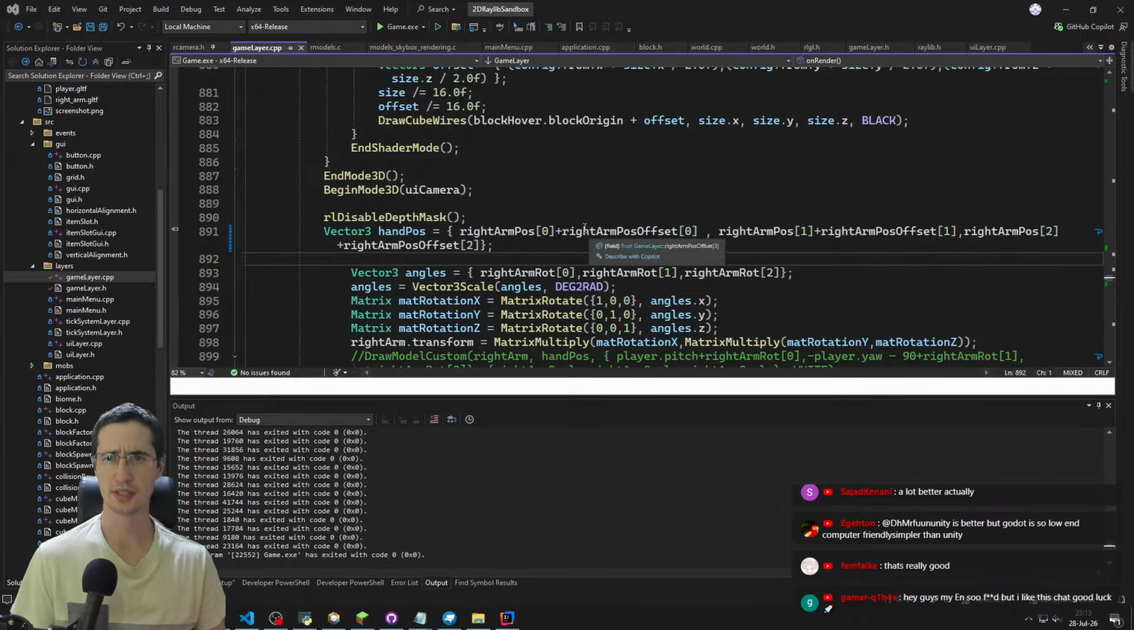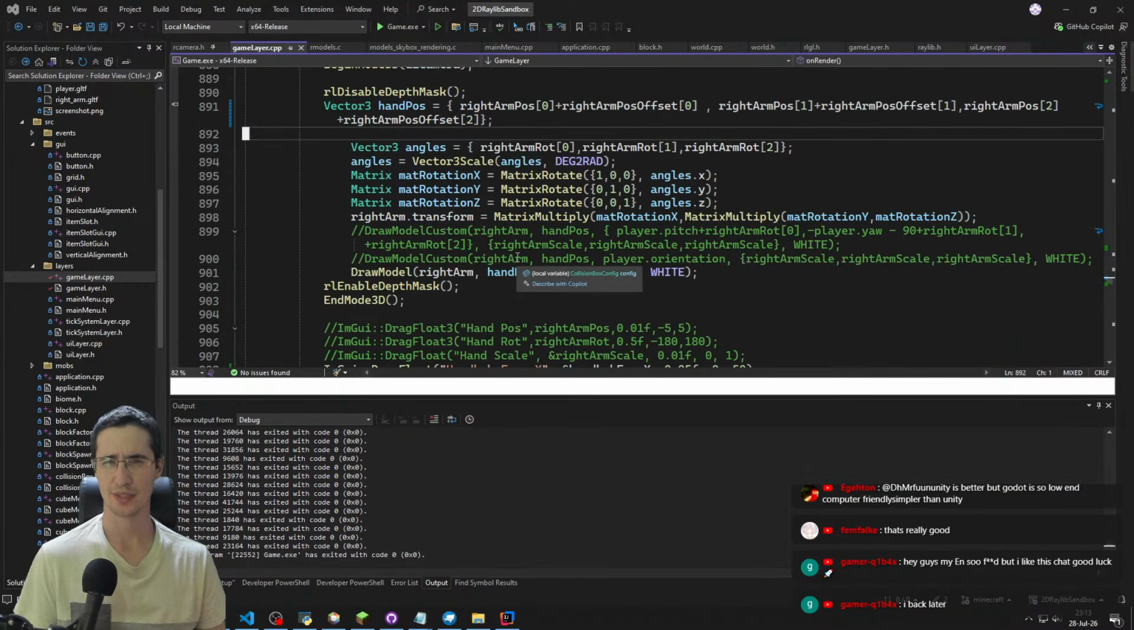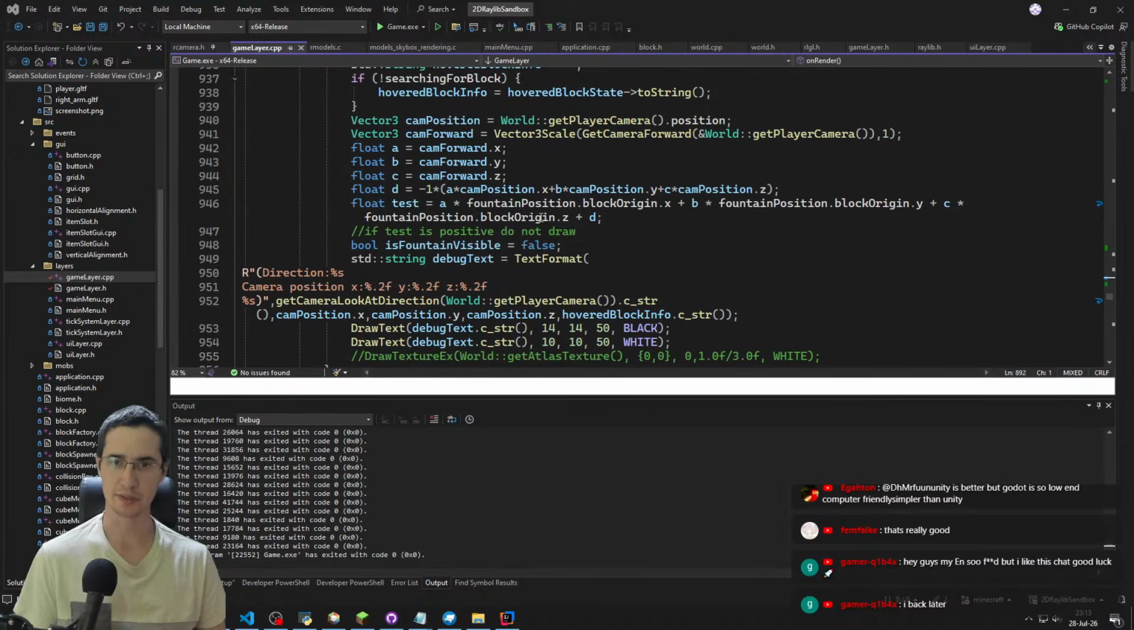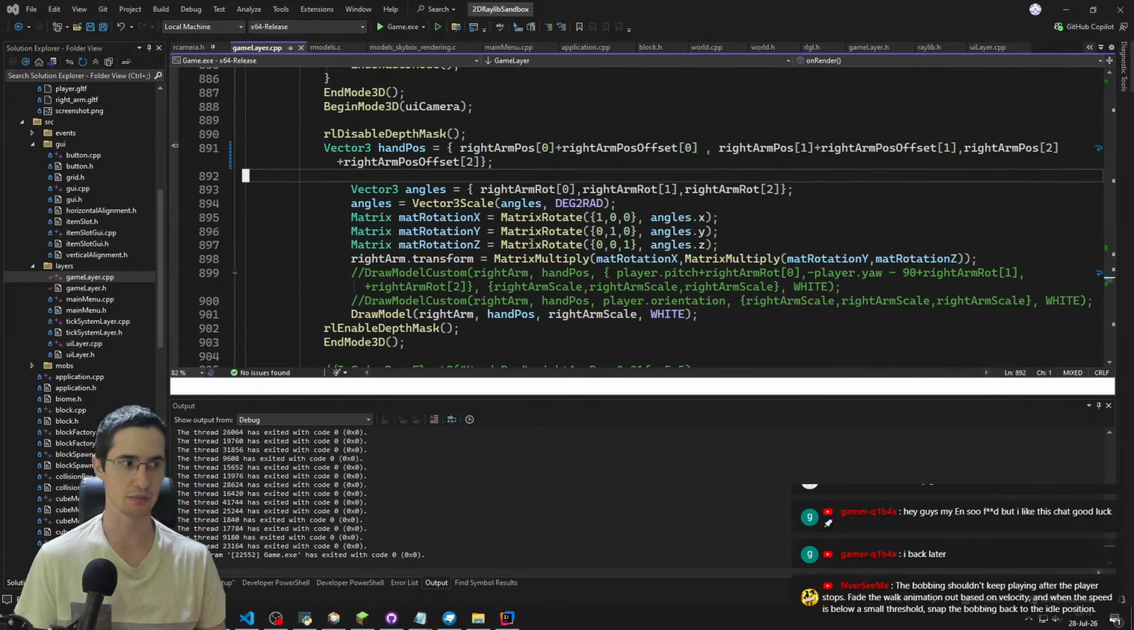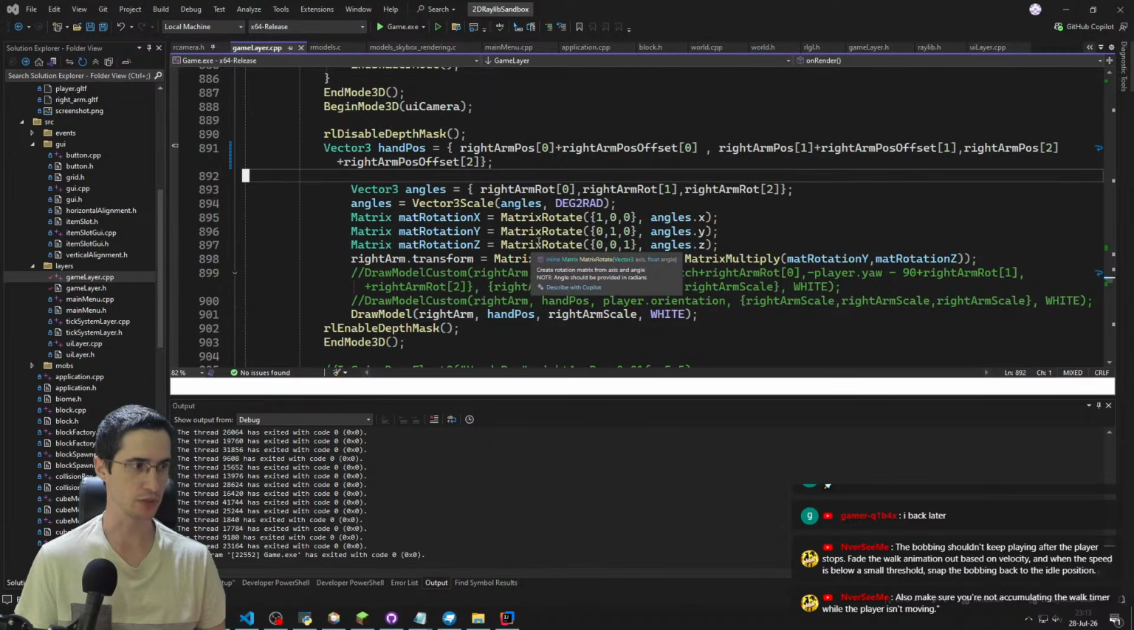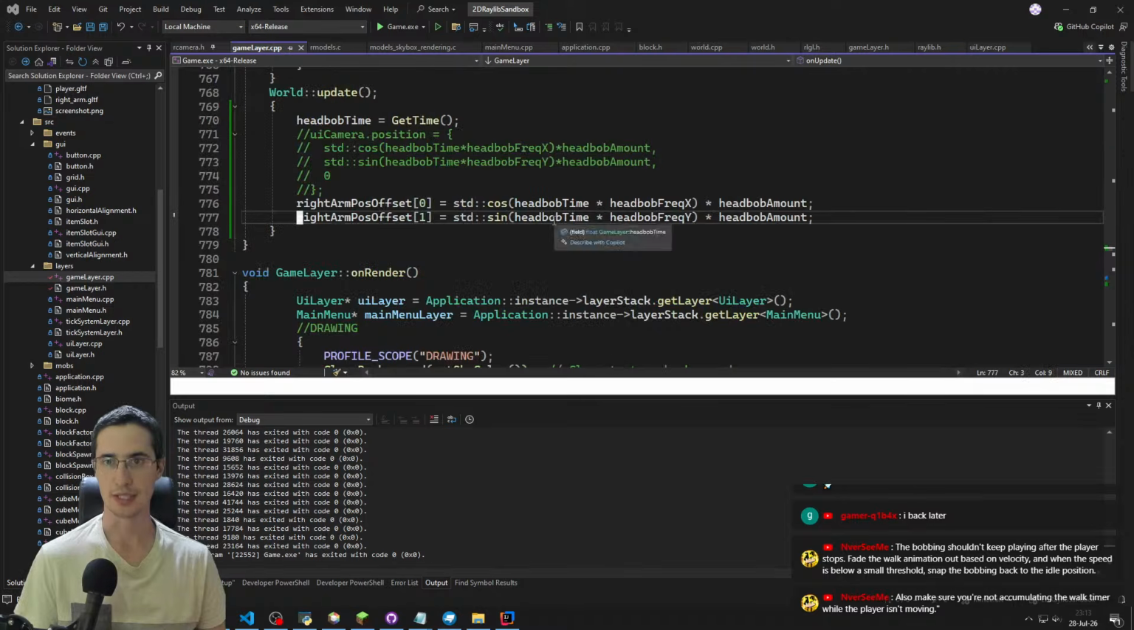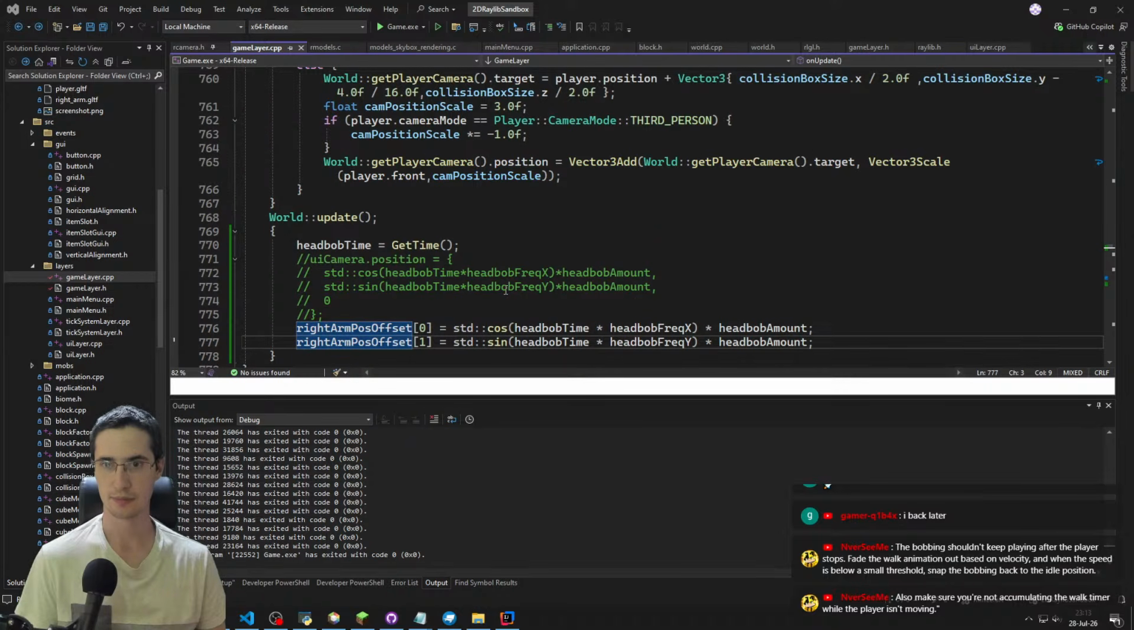How should we do it? How should we make it stop? In my Java Minecraft clone, the way we did it is by multiplying with the velocity. Yeah, we can multiply by the velocity. Here, we can do plus equals get frame time multiplied by player velocity. Like that.